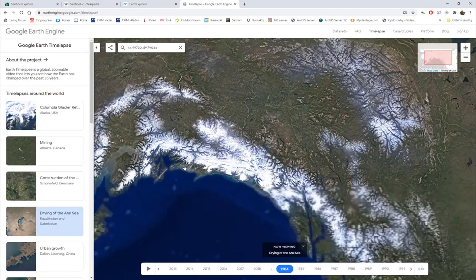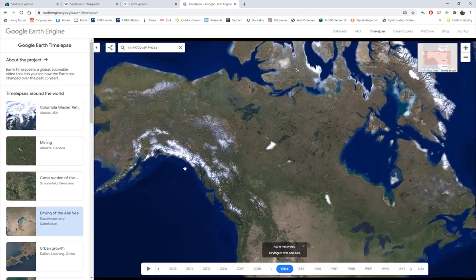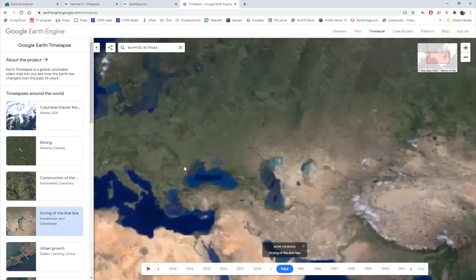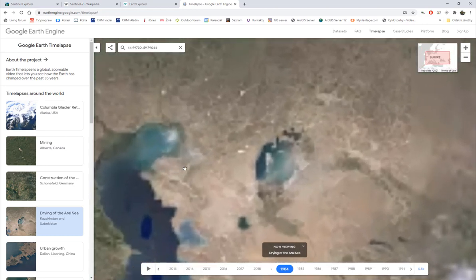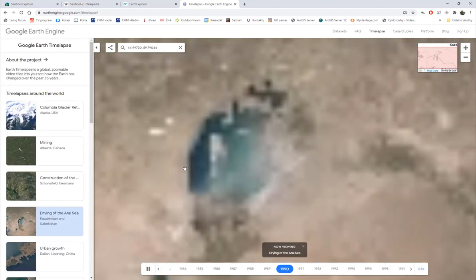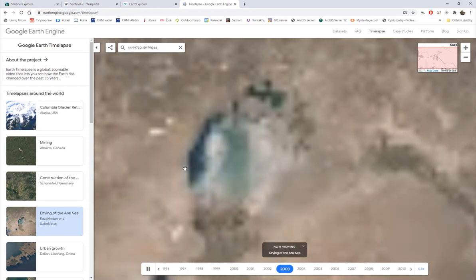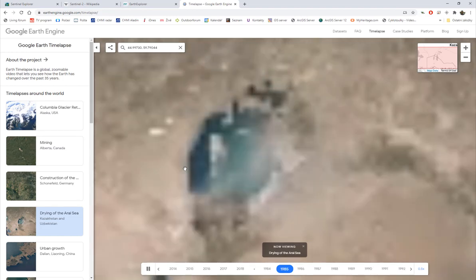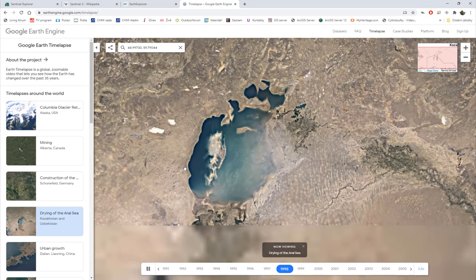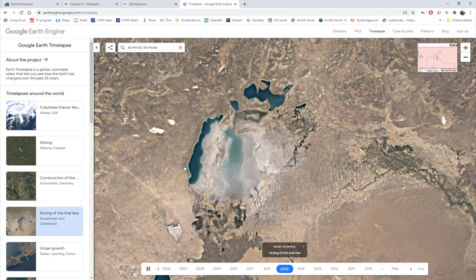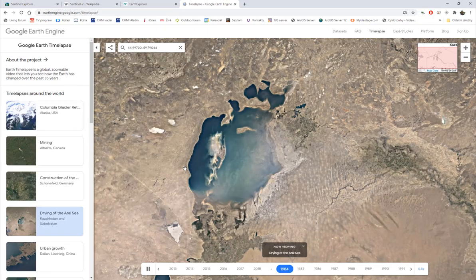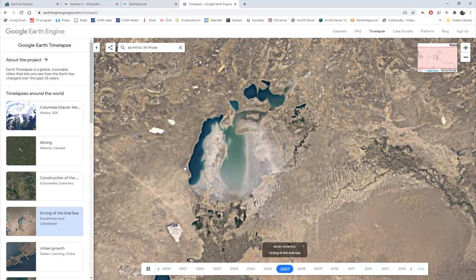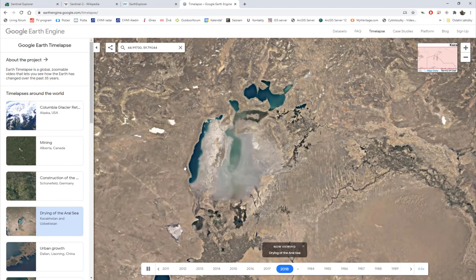I need to get myself a new computer. This is very slow. You just wait a bit so the images are downloaded. So we can see how the Aral Sea is drying, right? On a time series of satellite images.